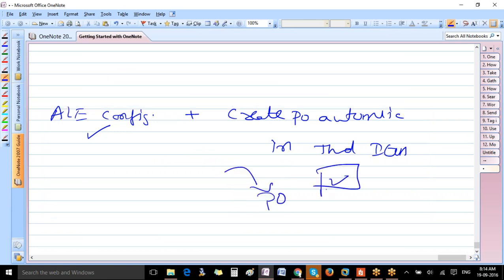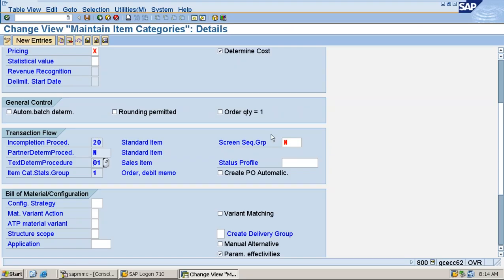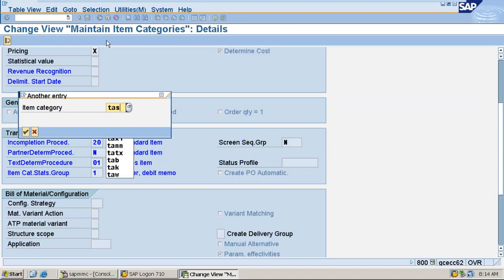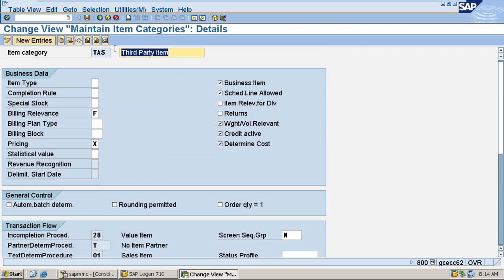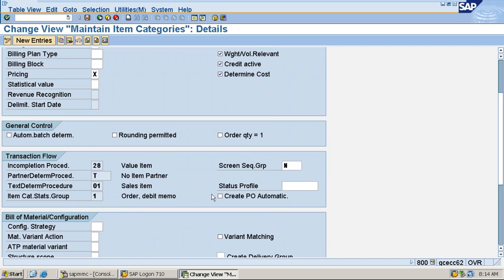Okay. So what's the item category for third party? TAS. Okay, third party item category is TAS, but you will not find this activated in the TAS item category. Here you see it's blank. I was saying that along with the ALE data, this create PO automatic should trigger the automatic PO in the third party process, sorry, only in third party. Okay, but this is unchecked because in real time we don't use TAS.